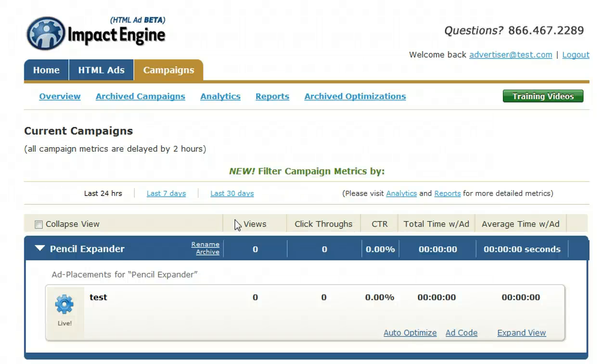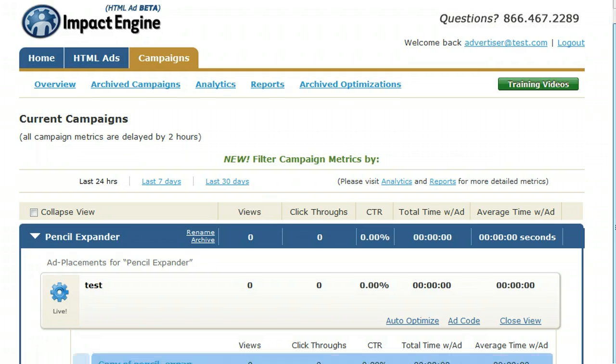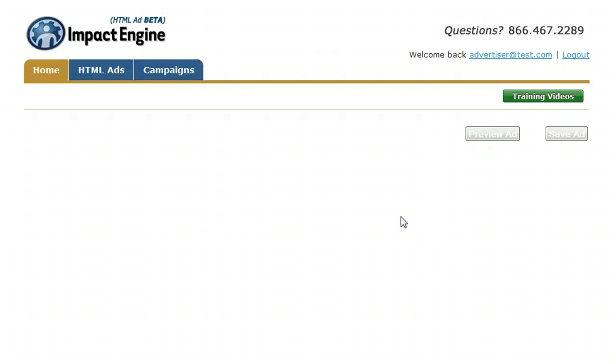Welcome to the design guide for the new Pencil Expander HTML ad inside the new Impact Engine HTML ad beta. As you'll see, we have some different navigation options: home, HTML, ads, and campaigns. Right now we're inside your campaigns area, which operates exactly like it does within the Flash version of the system. We're going to go ahead and expand this campaign ad placement and then click edit to access the ad builder.